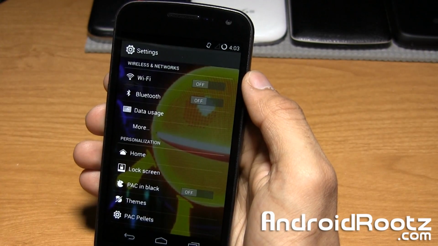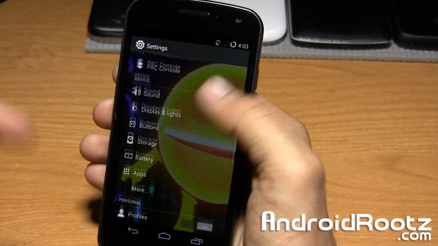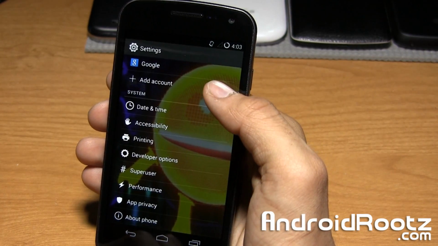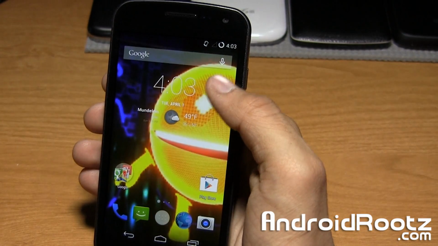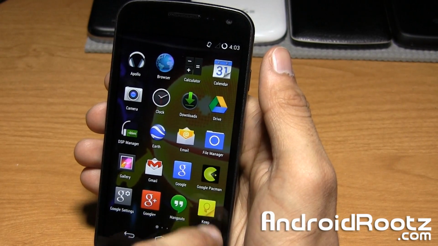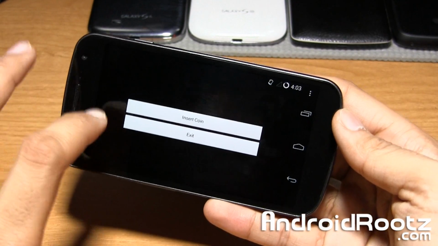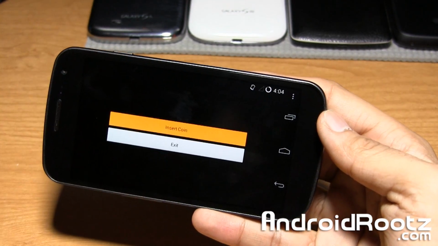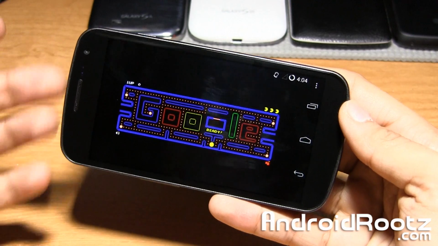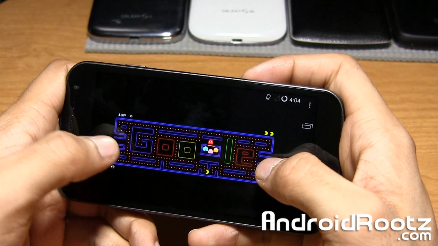Also with the PAC-man theme, you get these new icons on the side, so that's nice. And let's go ahead and end it up with the app. This is a pretty cool app, the Google Pac-Man app. It's basically playing Pac-Man on your phone. That's a game, which is pretty cool. So we'll insert coin, and as you can see, it's very similar. It says Google in the middle, and you can go ahead and play.